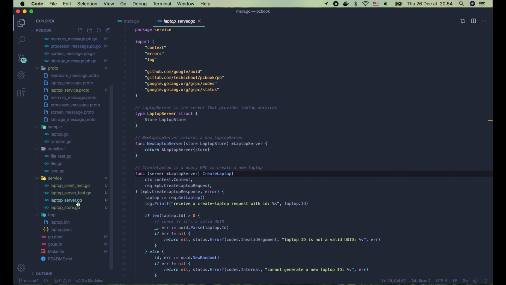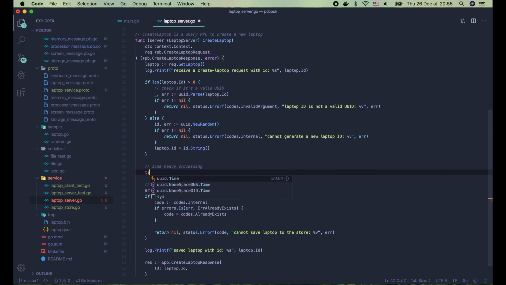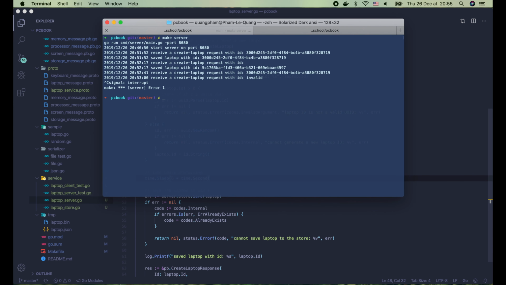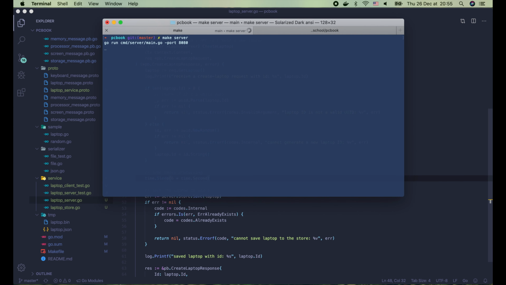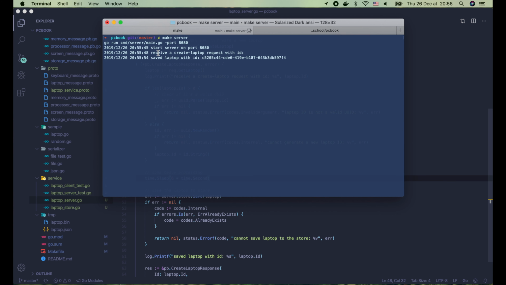On the server side, let's pretend that we have to do some heavy processing here, and it takes about 6 seconds. Now let's restart the server and run the client. After 5 seconds, on the client side, we get an error with DeadlineExceeded code. However, on the server side, the laptop is still getting created and saved. It might not be the behavior that we want.